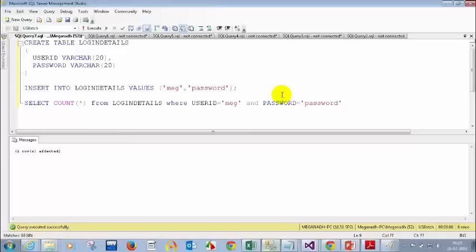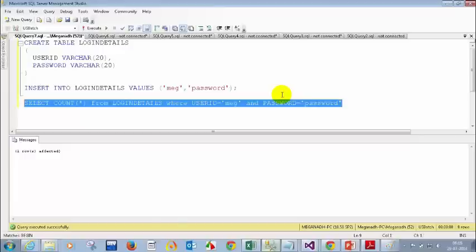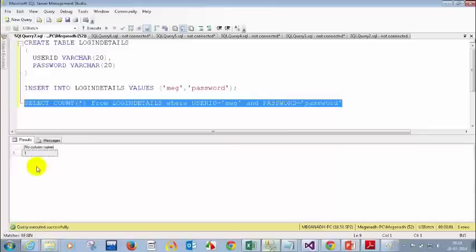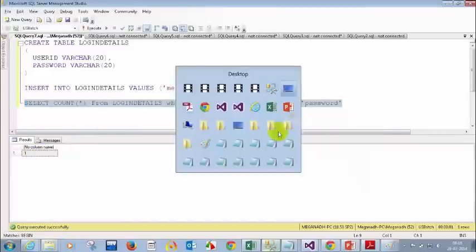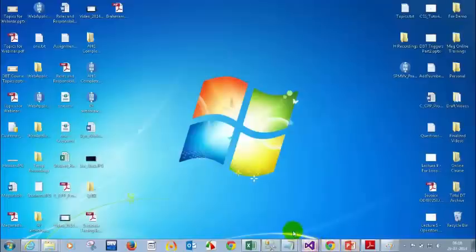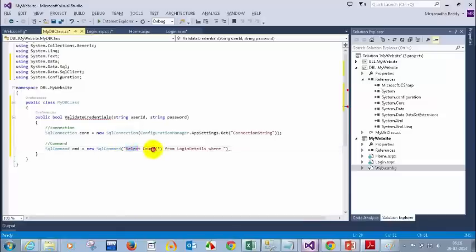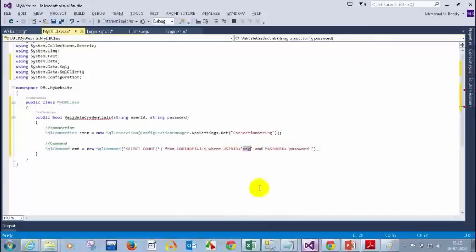Okay, so now if I execute this, I should get count value as 1. If I'm not getting count value as 1, that means the user and password are invalid. So I copied this and I'll go to my application and I'll put it here. So instead of this UID, I'll put here plus.